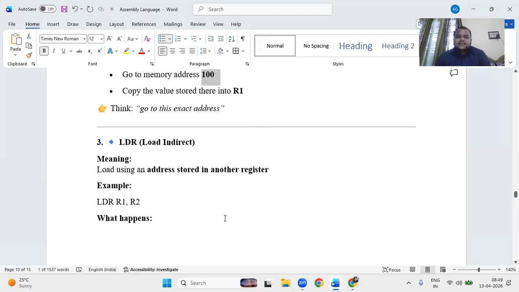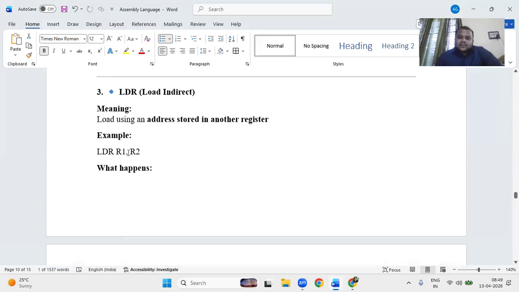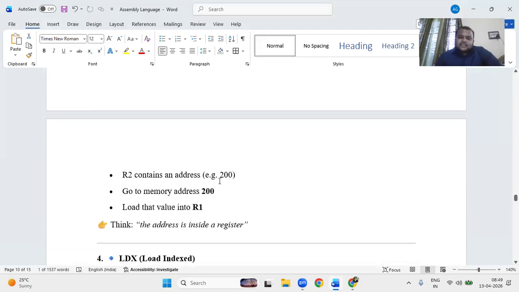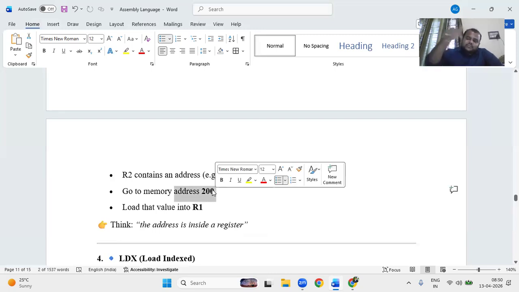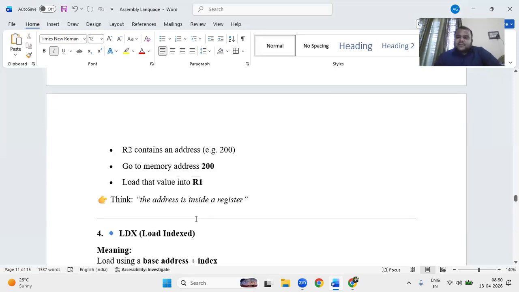Next is LDR. It is indirect. Load the address stored in another register, the R2 value, into R1. What happens? R2 contains, for example, 200. Go to the memory location 200, and that value is passed to R1. Load the value into R1. I already did this one in the last session.